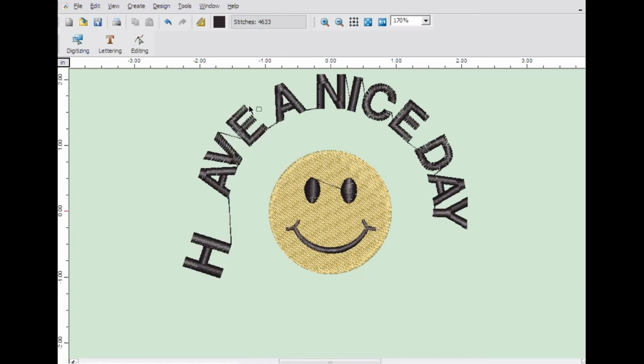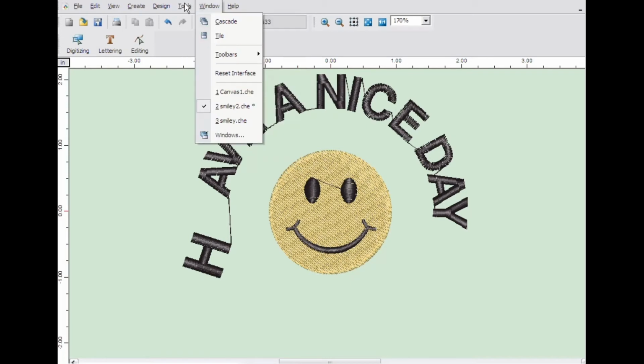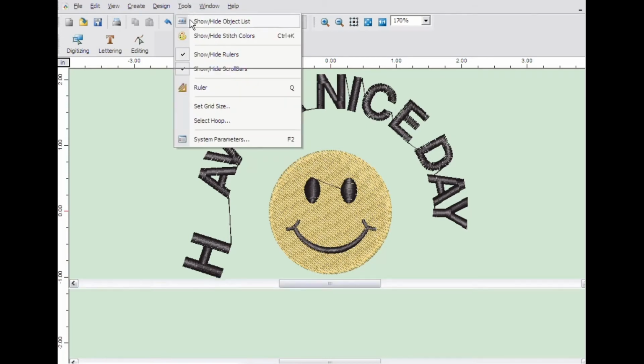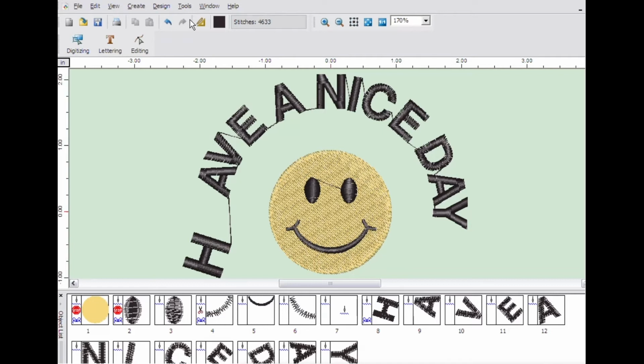Sometimes it is difficult to select just one object or block without getting another block. In these cases, you can use the Object List. The Object List is found in the Tools menu. It lists each block in the design in a film strip at the bottom of the screen. You can click on any one of these blocks to select it. The wireframe will appear around the block selected.